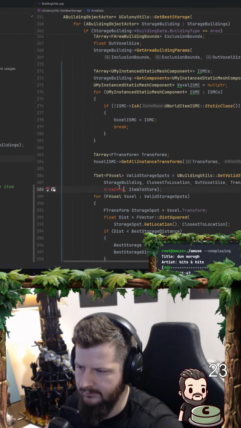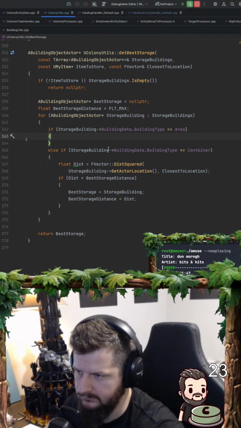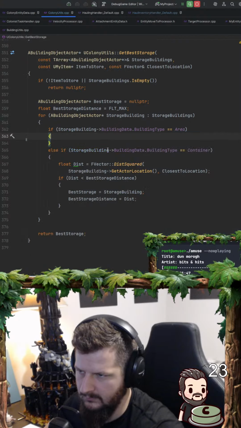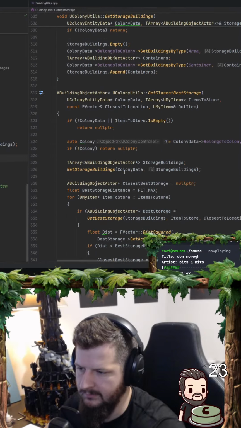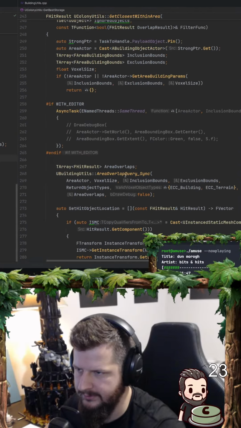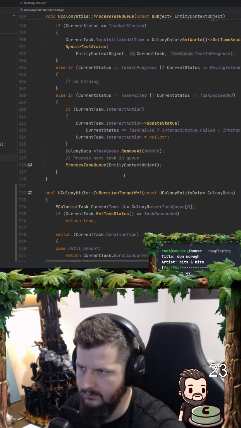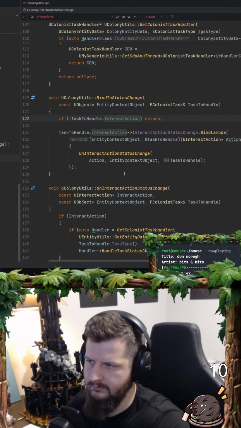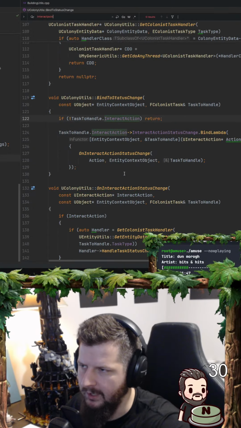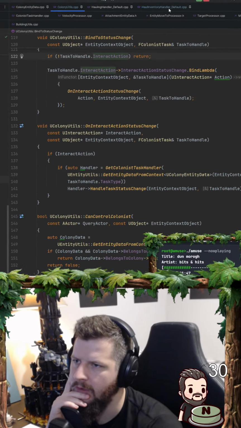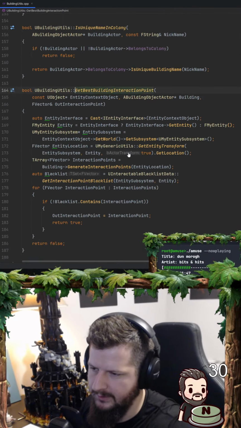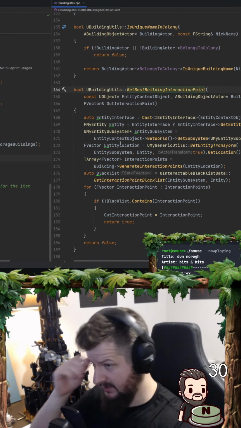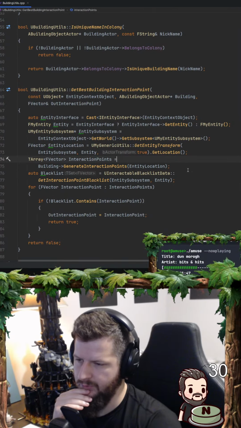Area data, here we go. I'm going to grab all of this. So this is going to be the same for both actually now, but in the interaction points, which where was that at? Oh, it was in here. Right, that's why I can't find it. Get best building interaction point. So I need to switch here on what the interaction points are.